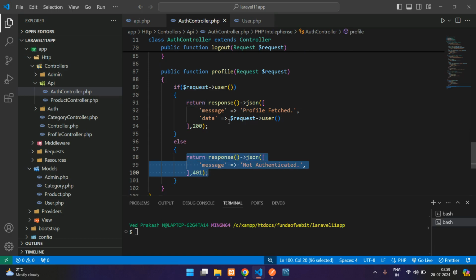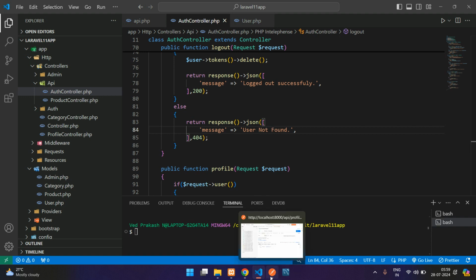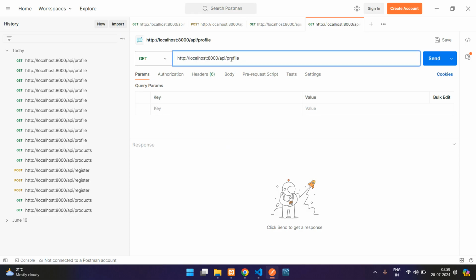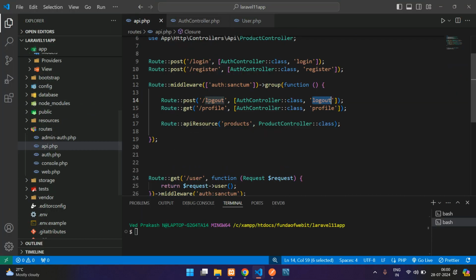So let me just copy this and paste here, and first change the status like 404 and not found. Okay, or mention user not found. And now let's get back to your Postman, and now let's try with the logout part. Let me copy this API and paste here and change the API to logout, and this is using a post method. So change this to post method. Let me confirm it once. Go to your api.php and logout route. So here it is using a post method.